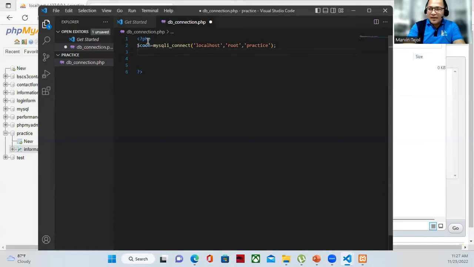So maglagay tayo ng if conditions. If and then yan. So fcon, 'di ba? So conditions natin kung ito lang yung variable natin, con. Okay? So this one, fcon, yung variable natin na fcon, lagay natin ng connection.